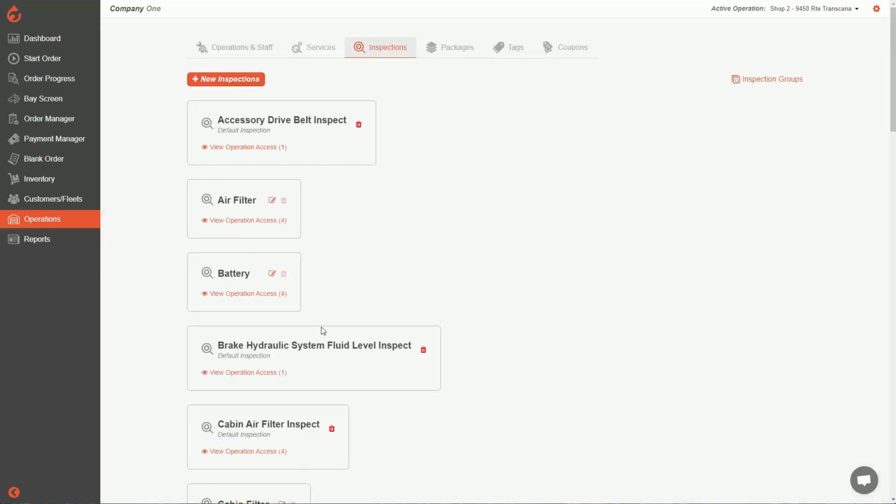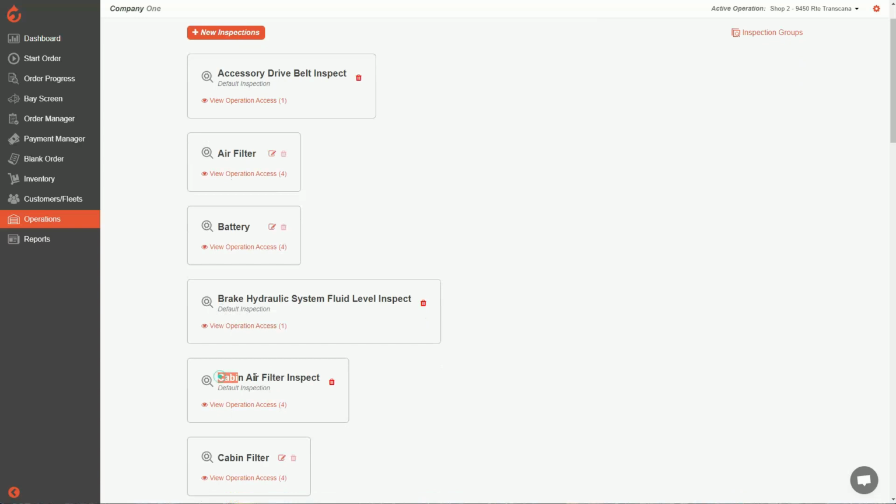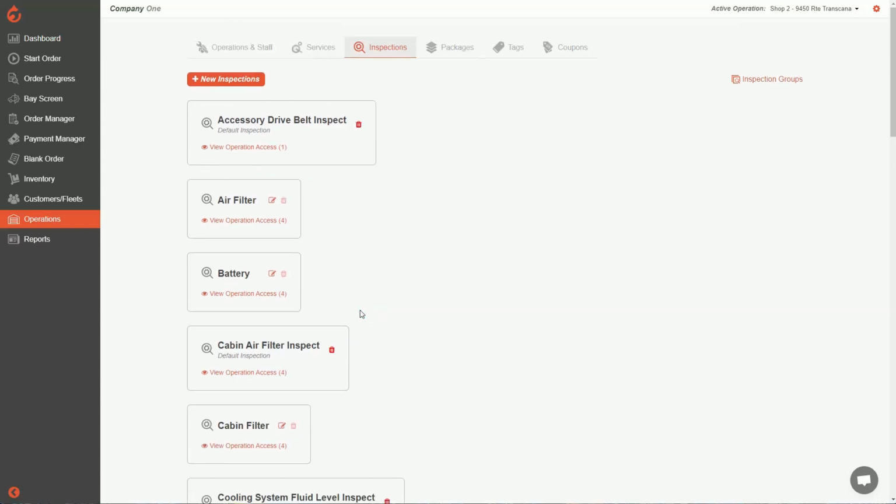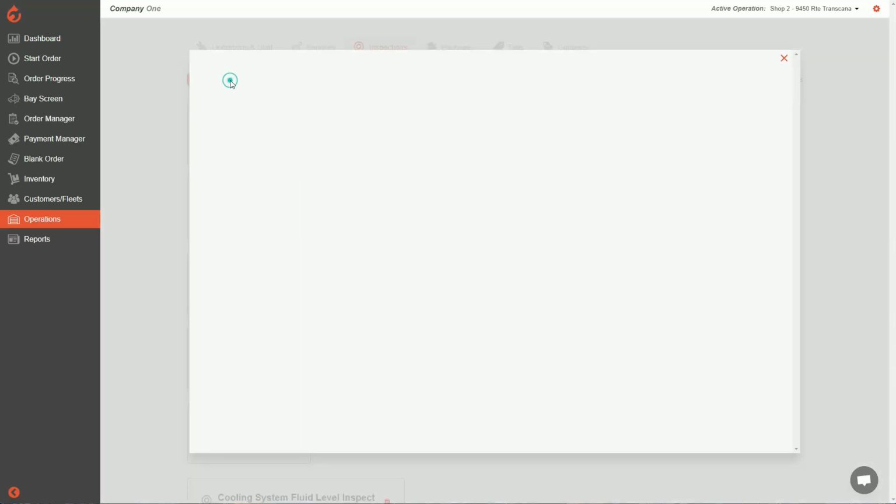Now you'll see it's in this list. There's my cabin air filter inspection that's been added to the list. If there's any of these items that you don't want, you can simply delete them with the garbage can icon. And of course, if you want additional, you go to new inspection and add more. So I always recommend search through the list first to see which inspections are there. However, if you can't find an inspection that you like or you don't like the naming convention, it's also okay to create a custom inspection.